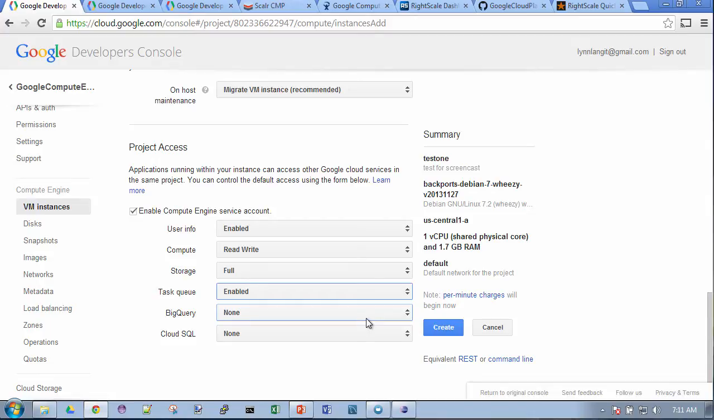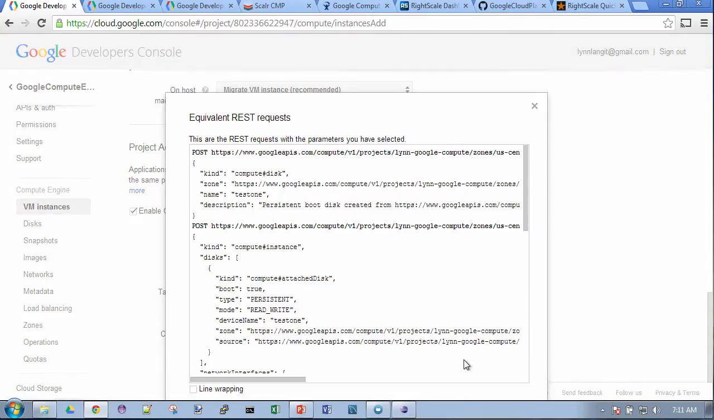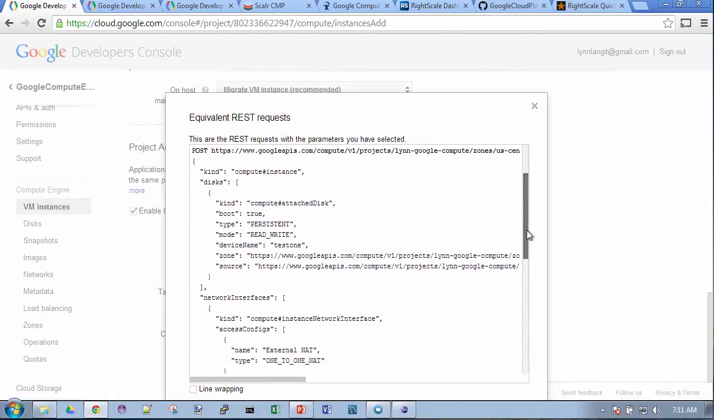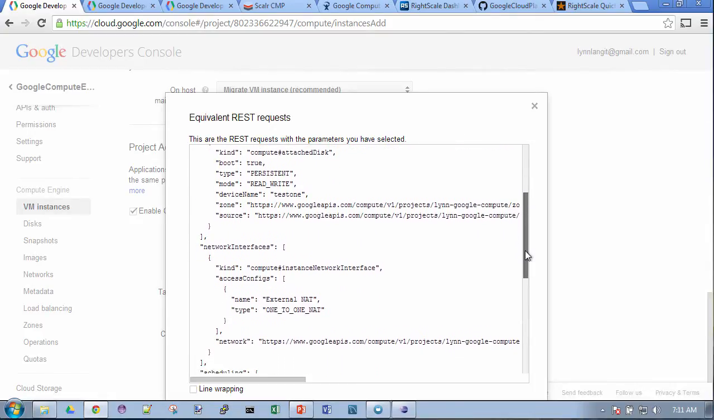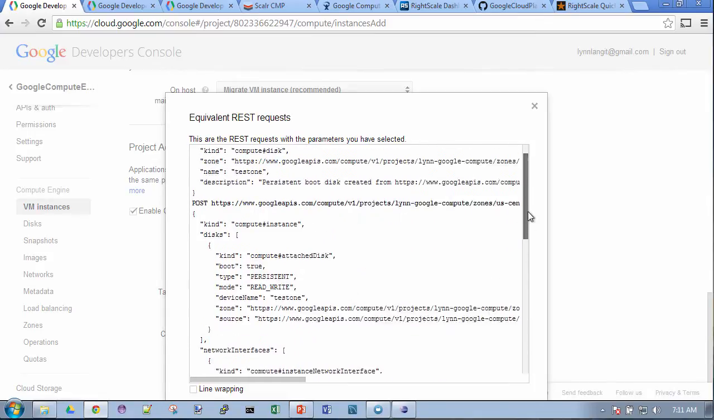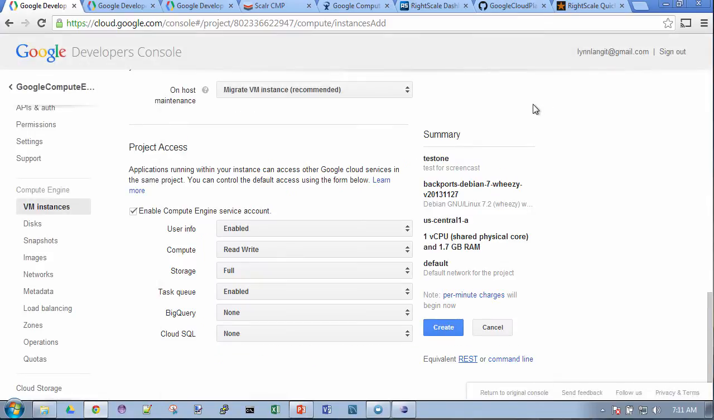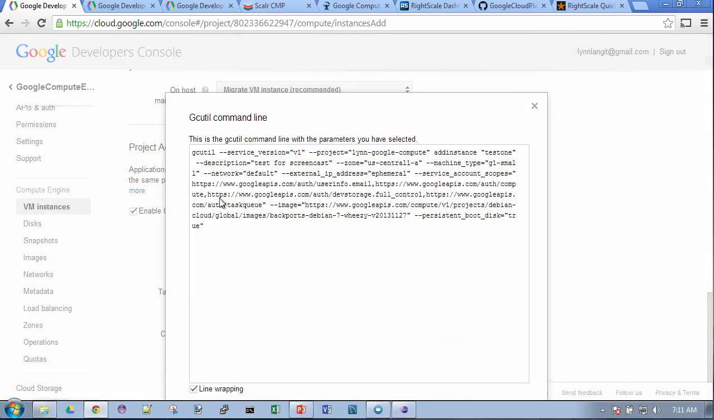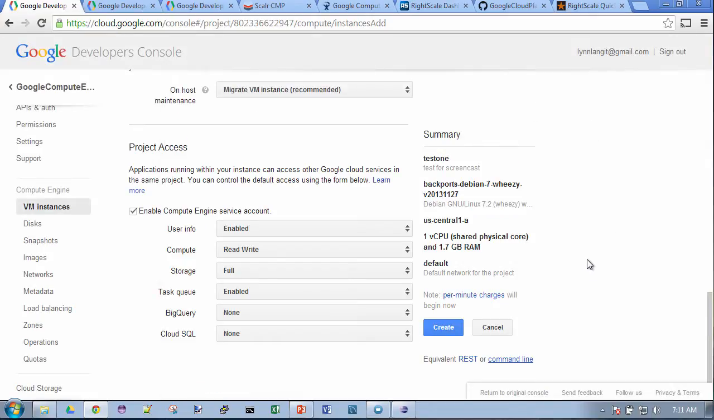You can have BigQuery, Cloud SQL, and then when you're ready to go, you can either just click Create, or if you want to generate a script, this is the REST for this. You can see this is just a REST command that in subsequent videos I'll show you how to work with programmatically, or you have a command line, and this is their command line utility. It's called gcutil. Again, you set this up, it's a Python utility, and then you can script the creation of VMs in this case.